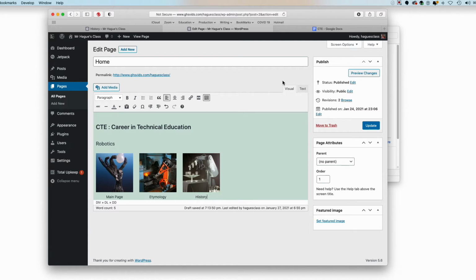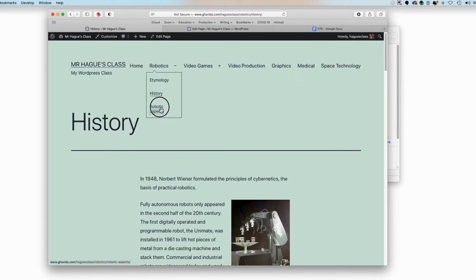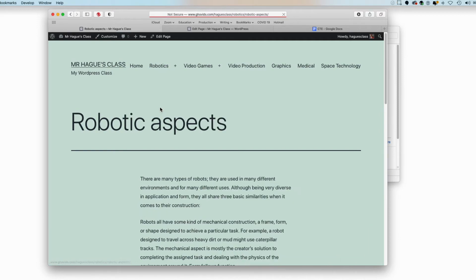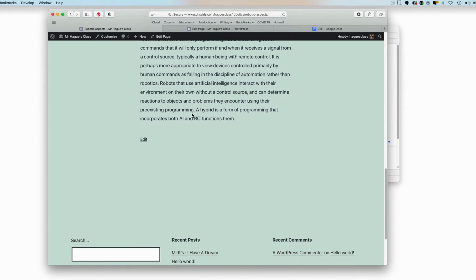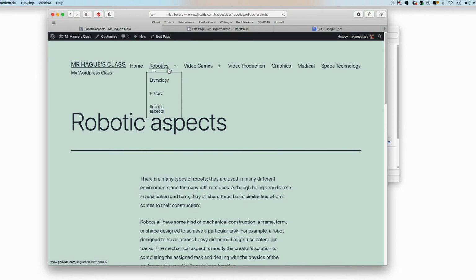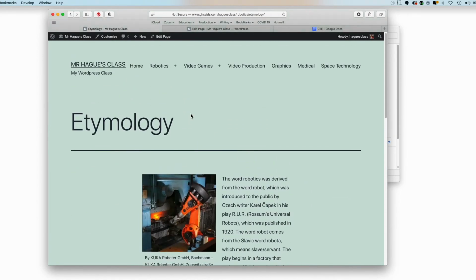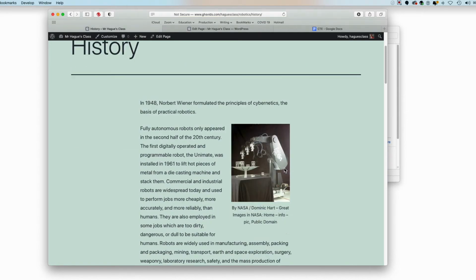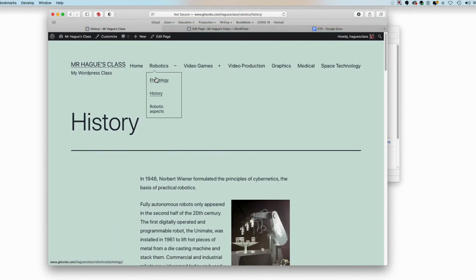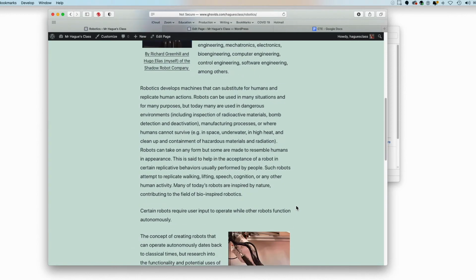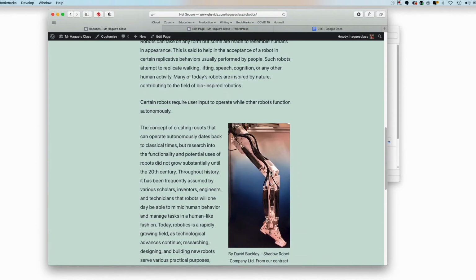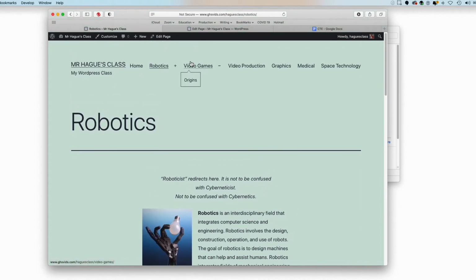So the final one is going to be robotic aspects. And did we put an image here? I guess we didn't. So that was, oh, that's right. In etymology, we put in something else. I think it was history though. No, I thought we put, oh, you know where? In robotics, the page itself. That's where we put this page here. So all right, what we can do is add that in place of robotic aspects. So let's go ahead and do that.